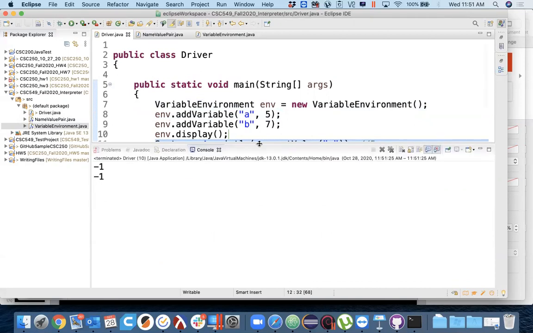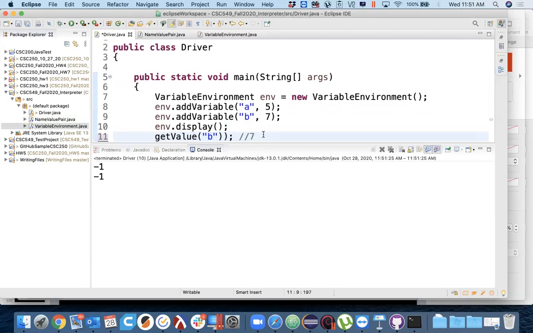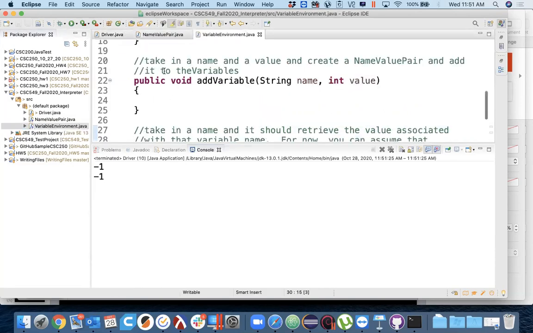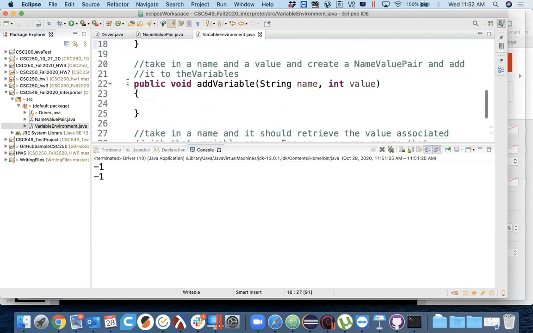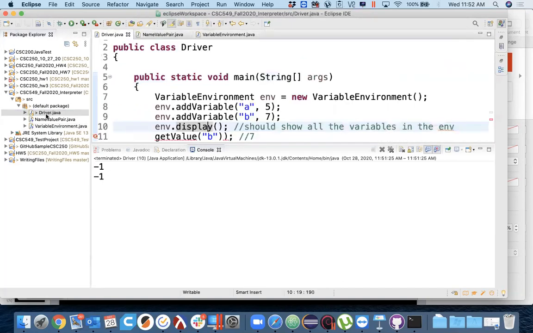Okay, so there is my env. Oh, I also haven't written add variable yet. So display is not going to show me anything. This should show all the variables in the environment, and that's already written. We've already written display. What isn't written correctly yet is your add variable, because it's not actually putting something in your collection. You're going to have to write that.